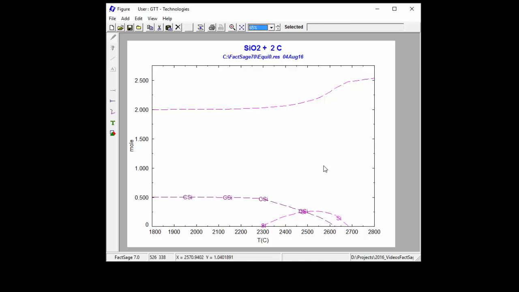Pure liquid silicon without silicon carbide is only obtained above 2620 degrees C, which is an extremely high temperature. In order to reduce that temperature, we can now quickly adjust the carbon to silicon dioxide ratio in the starting material. For this, we go back to the reactants window.